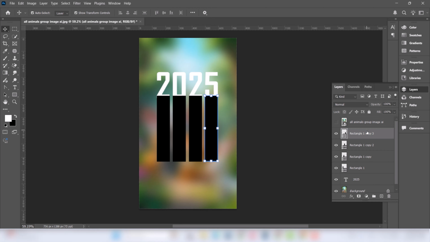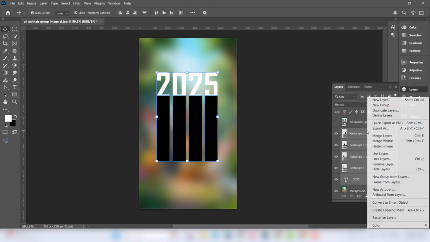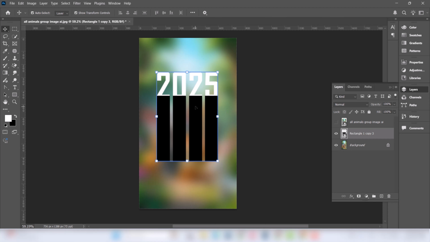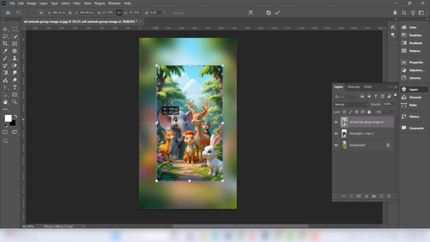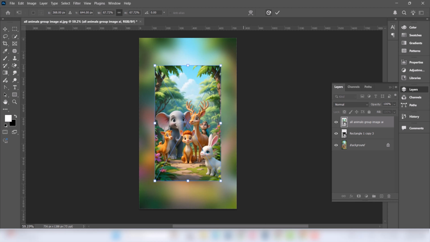Shift press select the all layers. Right-click and choose Convert to Smart Object. Unhide the image layer. Adjust the image. Alt press create a clipping mask.